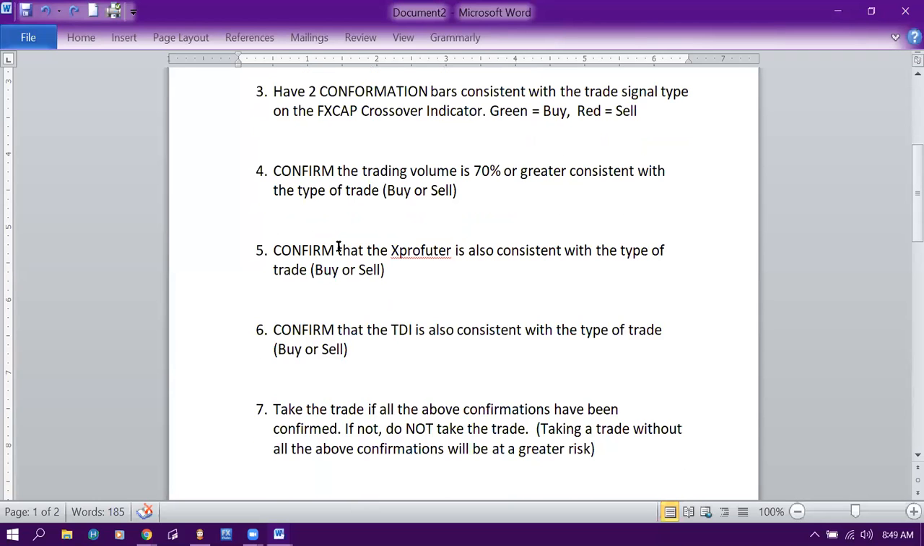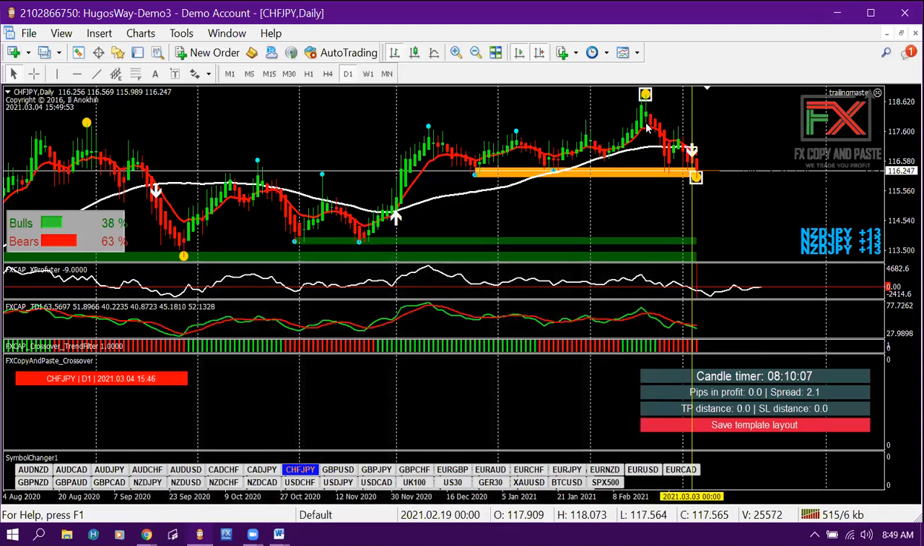But hypothetically, if it did, the next thing we would confirm is the ex pro future. And then the sixth rule is the TDI. Both of these have to be consistent with the type of trade it is. All right. So this white line, which is underneath your main chart, that's your ex pro future. And then underneath you got some red and green lines. That is your TDI.